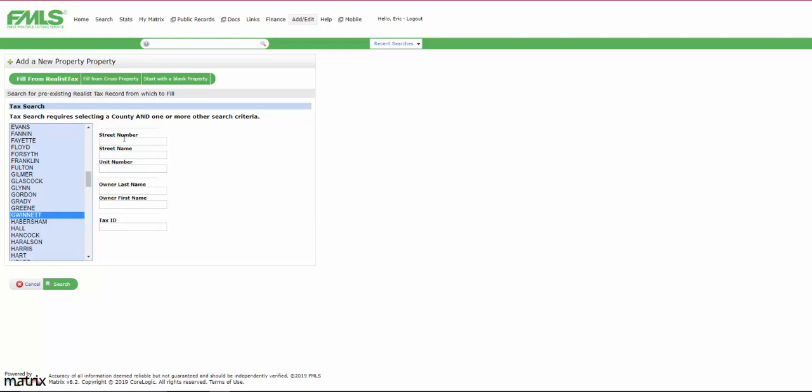I would recommend street number, street name, unit number over owner name and tax ID, just because owner names can be spelled incorrectly or just historically inaccurate on the tax assessor's database. The tax ID might have a dash or a leading 0 or a trailing 0 stripped out or replaced in some fashion. So consistently, the street number and street name are a better option.